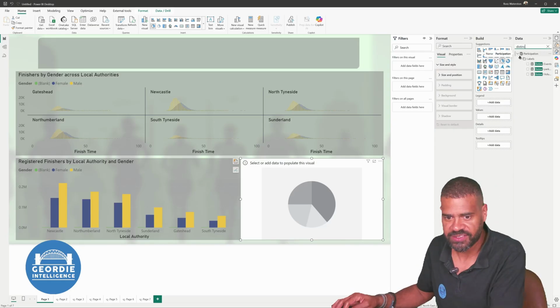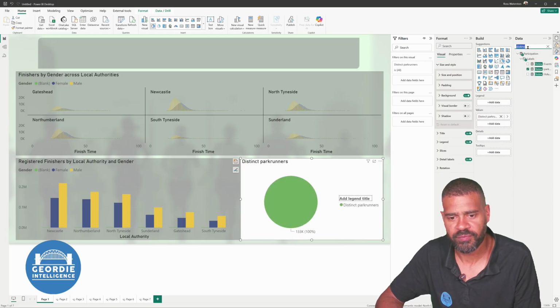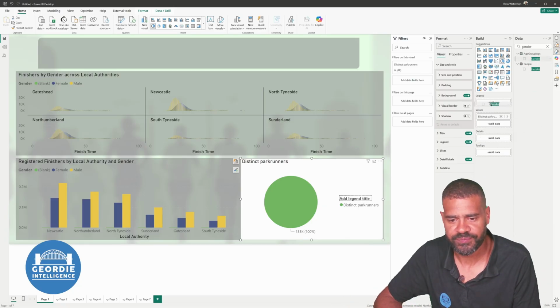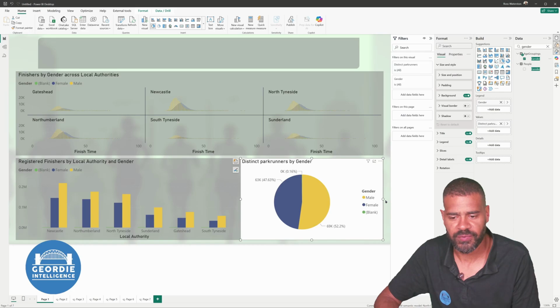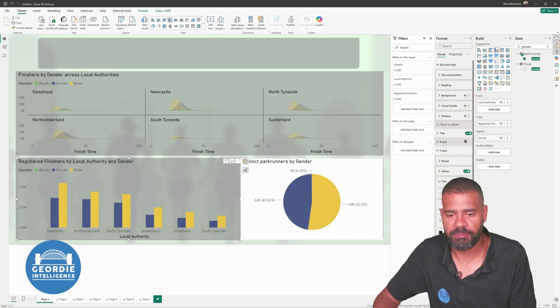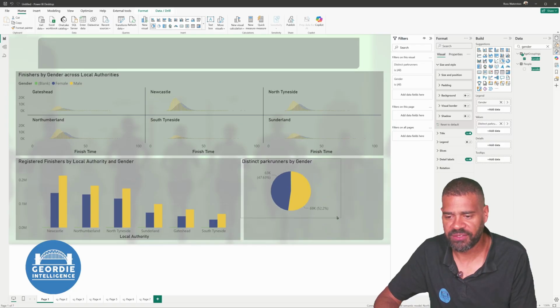Let's put distinct finishes. Okay. And gender. All of a sudden, we've kind of got something there, haven't we? Again, everything's come through the same, so we can say, well, do we need the legend in everything? So let's remove the legend from here, and let's remove the legend from here, because we've got it on the top. Let's remove the background.